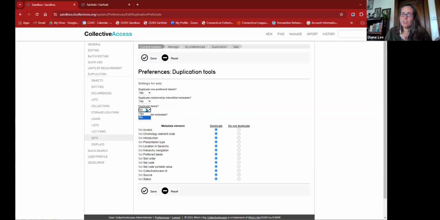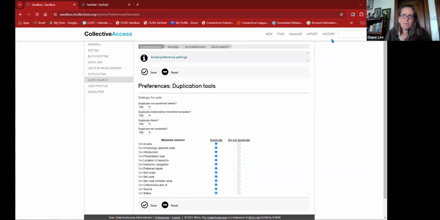Duplicate items, you want to click no, unless you want to duplicate records for something, but I really can't think of a reason to do that. But make sure this is changed to no, that way you won't create new records. Let me turn this to yes for a second. And duplicate set metadata, that's if you want to say, always say this set is only for internal use. So put something like that in. I'm going to click save for a second on this and go back.